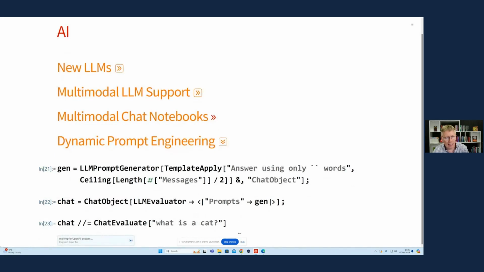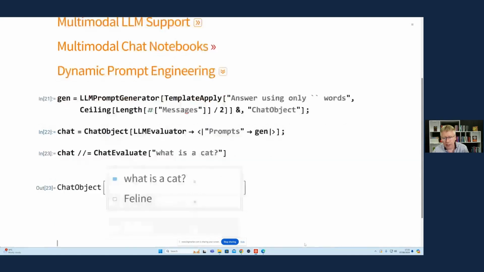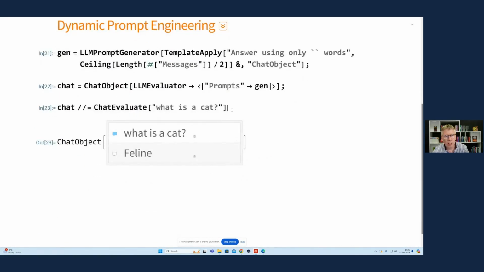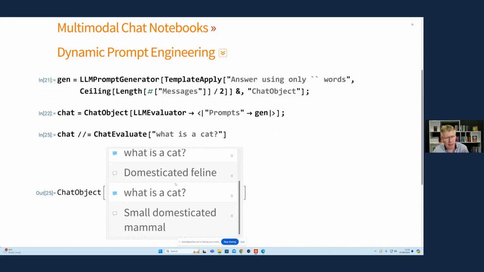and now I can say, what is a cat? And we will get an answer when the OpenAI, which is my chosen backend, answers. And you'll see here that it's answered in 1 word, but if I continue the conversation, I'm just going to ask the same question again. The conversation, what is a cat? Feline. What is a cat? Domesticated feline. If I ask the question again, it's gone on to a 3-word answer. So without having to massage the chat object each time, we're running some code that updates the prompting to tell the LLM how to behave.